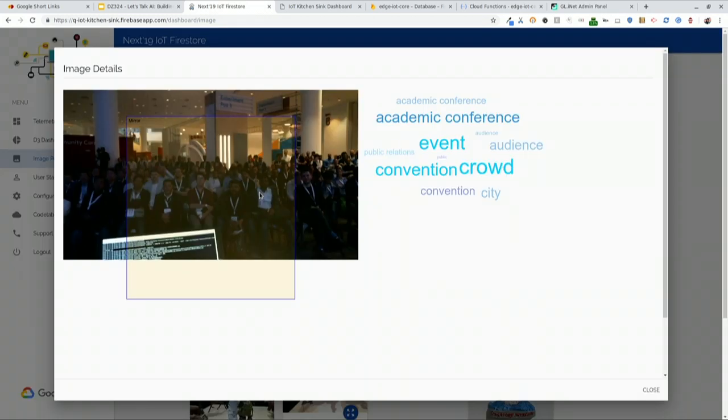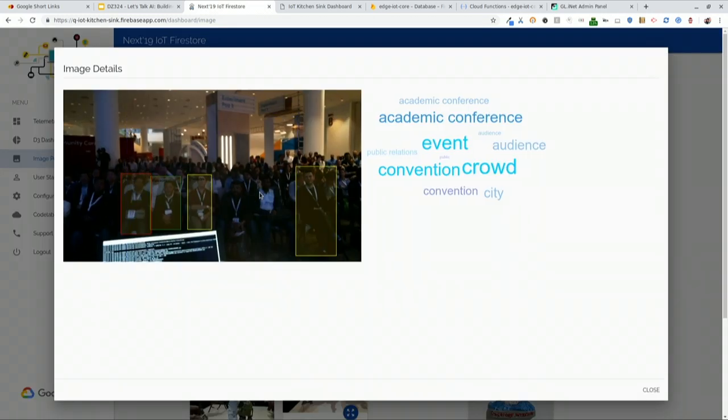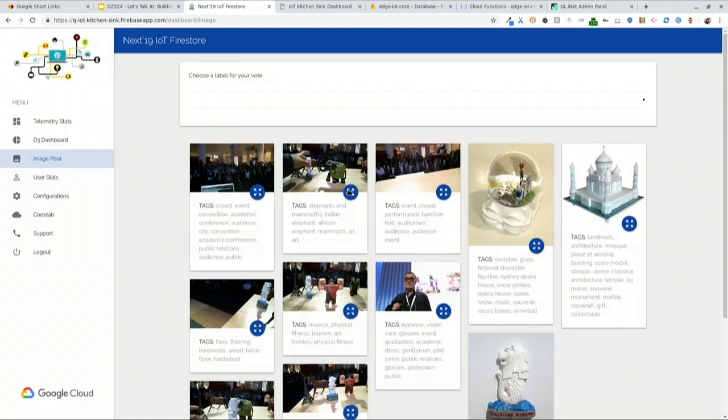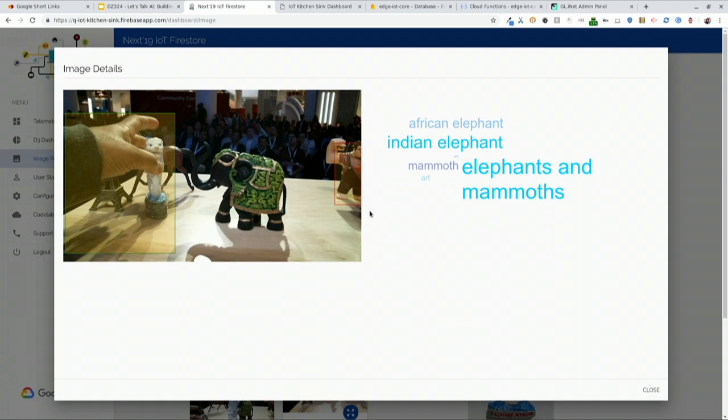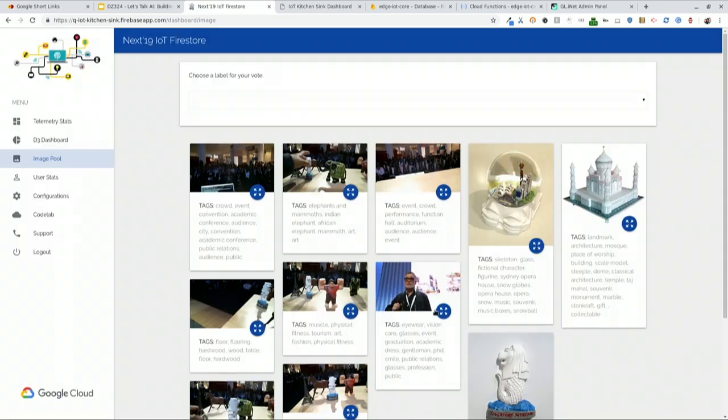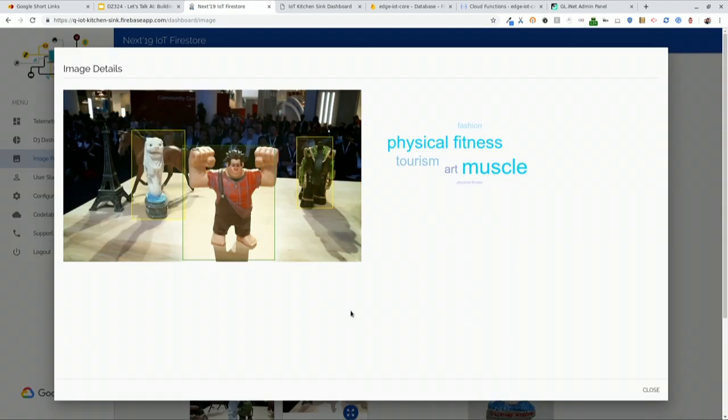Let's see if it detected anything about you guys. Oh, there's people here. Surprise. And one of them is smiling. Event, oh, there's a convention. There's a convention, there's a crowd, there's an audience. That's pretty impressive. Let's see what happened over here. It's detected an Indian elephant. So if you ask me, that's all pretty impressive. So this is Vision API in action for you. It's also detected Wreck-It Ralph, and it's a person with muscle and physical fitness.